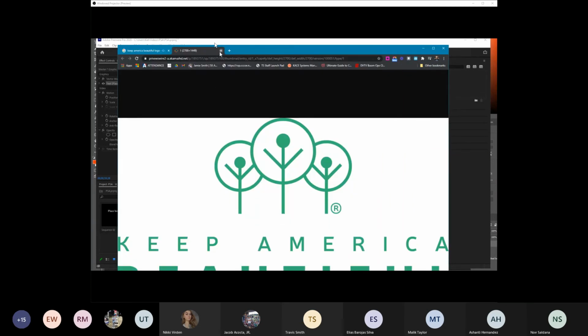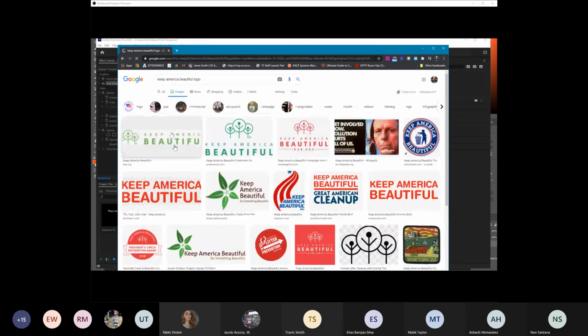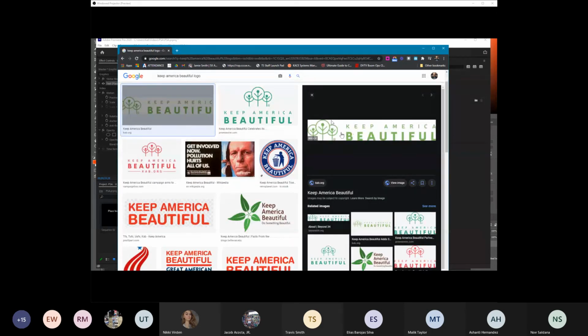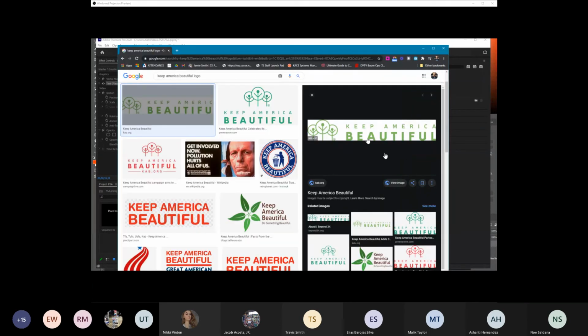And then just to show you the contrast, if I go to size, any size, and take this first one that comes up and save that image, we'll call that one Keep America Beautiful Small. Even though it's the number 1 result, it's only 600 by 97.